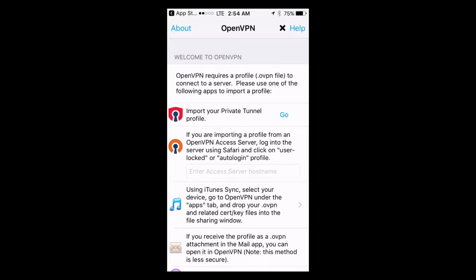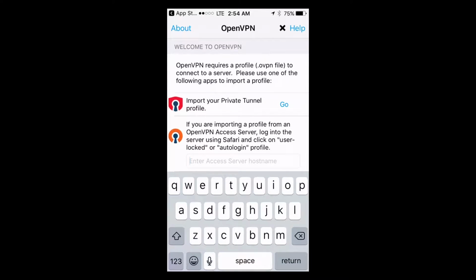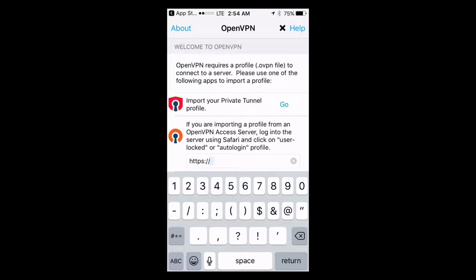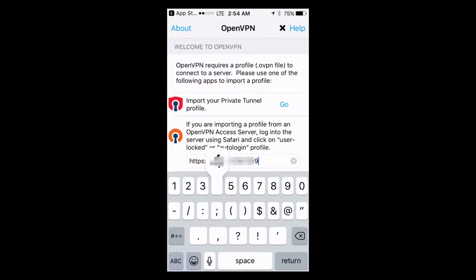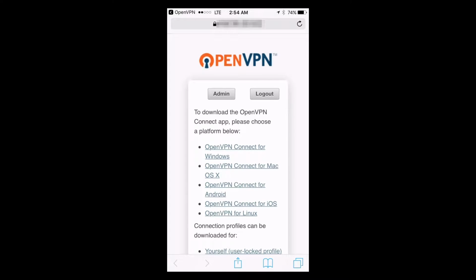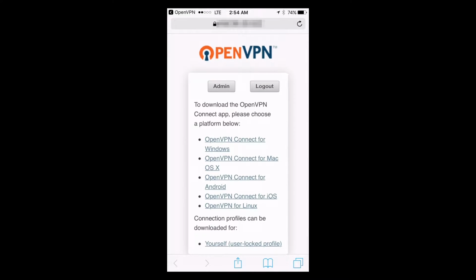Okay, so once it opens, it says enter access server hostname. You're going to put in your external IP. So it's https:// and then your IP, and then you need :943 for the port. Hit return, and that should open up a page. As you can see, it takes you to the login page because the router is redirecting you.